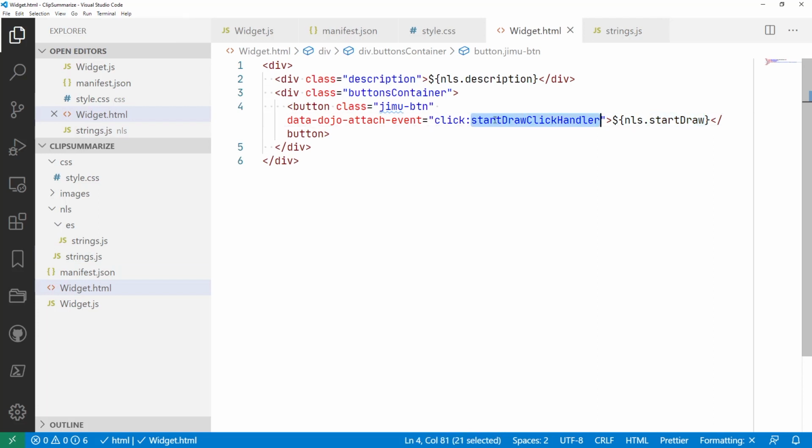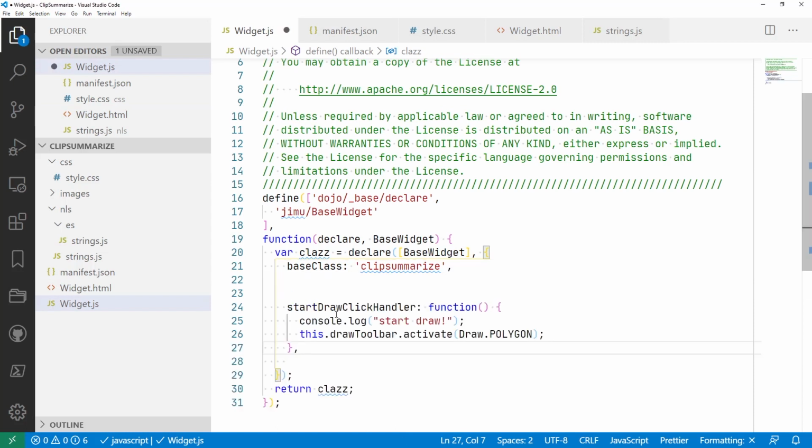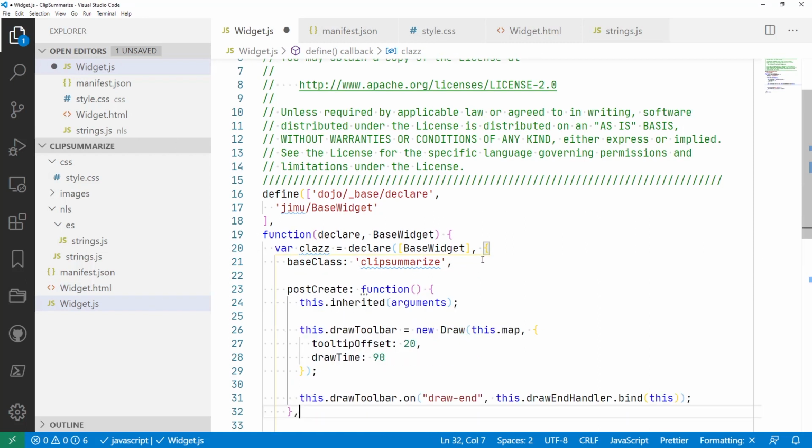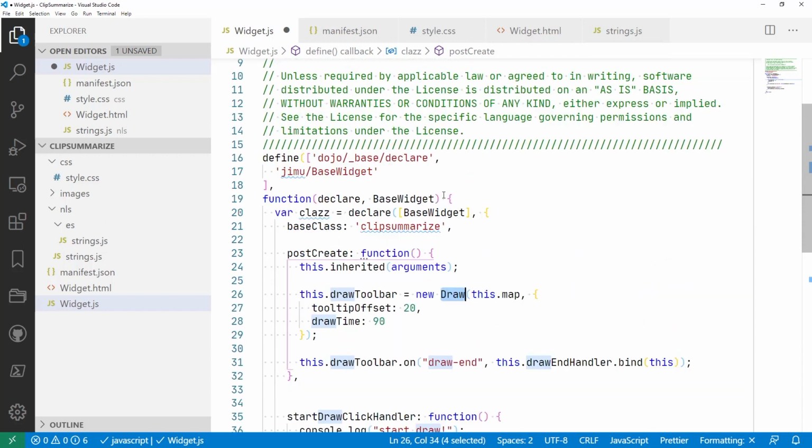Now we want to create this function in our widget.js. So when I click this button, we're going to log out start draw, and then we're going to enable the draw toolbar. We actually need to create an instance of a draw toolbar. So to do that, we're going to utilize a lifecycle function of Web AppBuilder, the postCreate function. So the postCreate function will get automatically called when our widget is created. So here we're going to utilize the draw toolbar from the JavaScript API. In order to do that, we need to include it using the AMD includes.